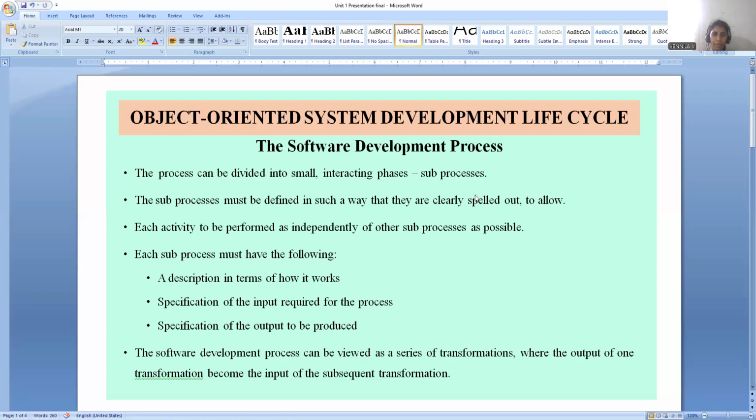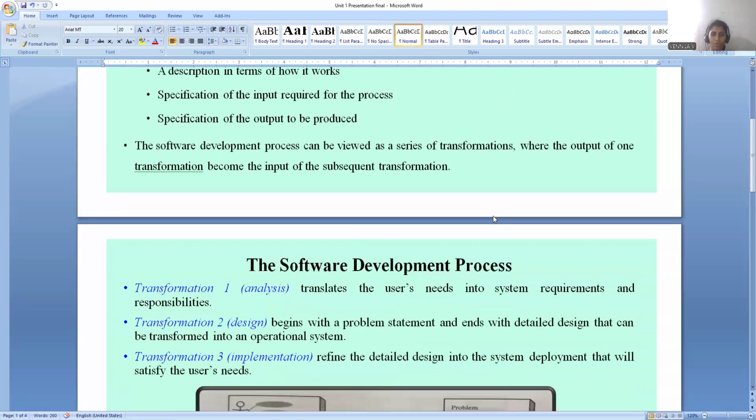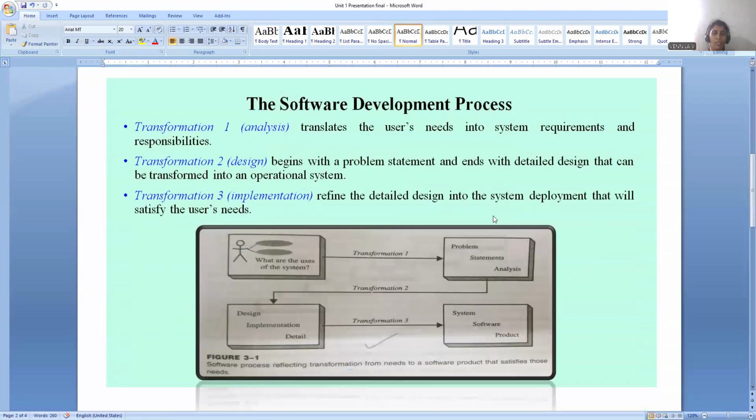Each process can be divided into smaller interacting sub-processes. Each sub-process consists of the following: a description, which specifies how it works, a specification of input required for the process, and a specification of output to be produced. The software development process can be viewed as a series of transformations, where the output of one transformation becomes the input of subsequent transformations. Software development process generally consists of three transformations.